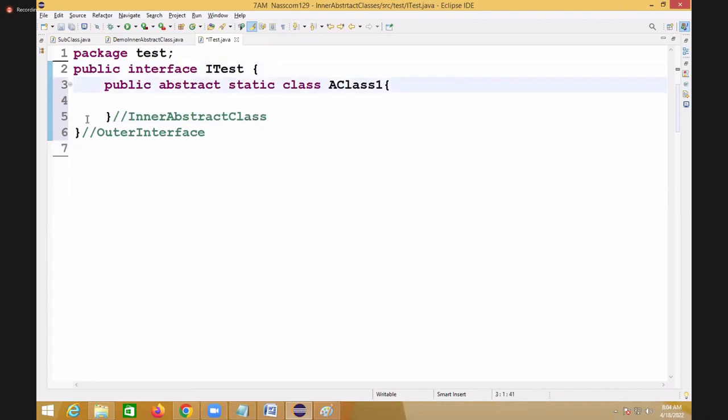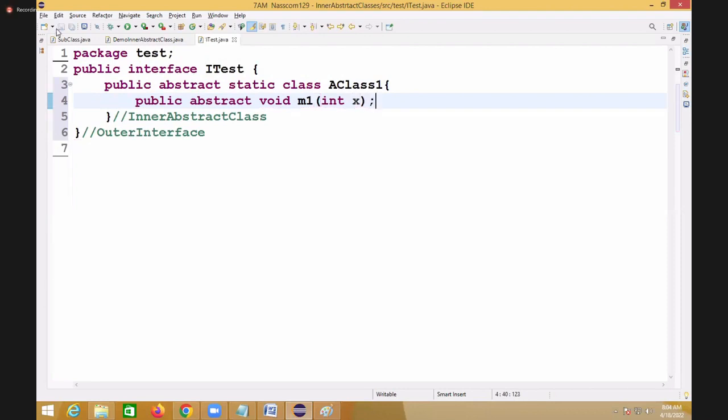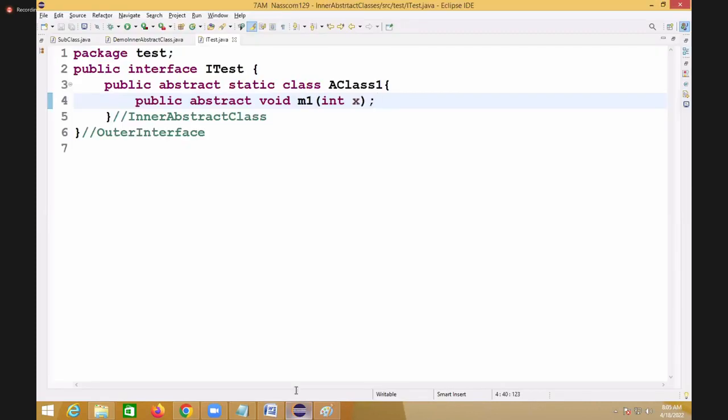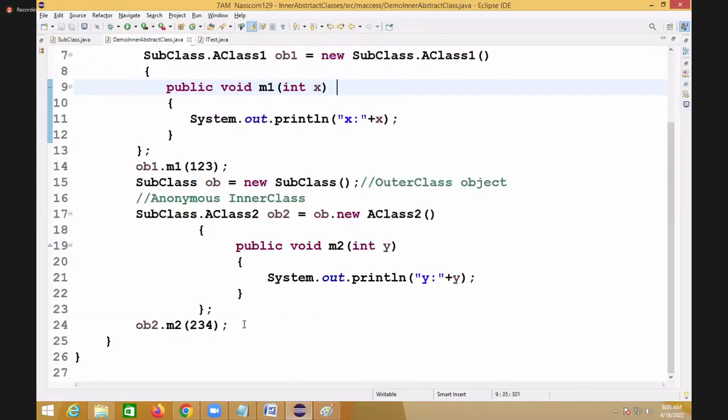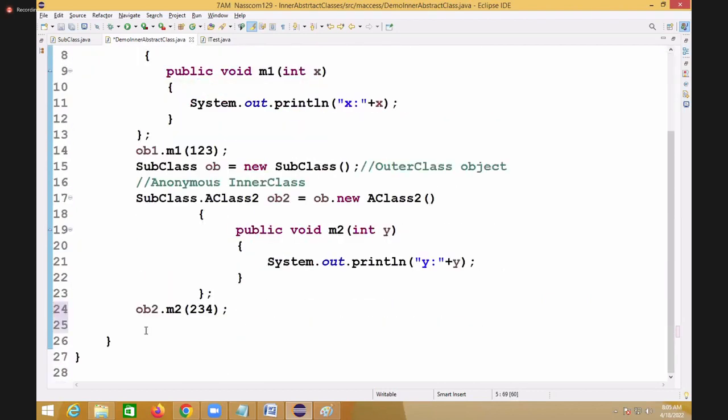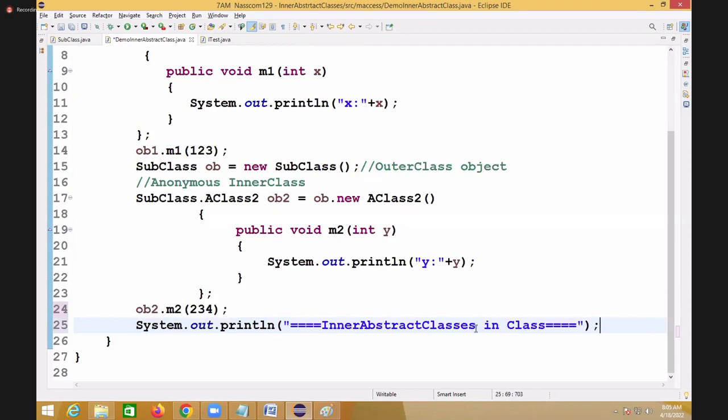Here one method is there now. So public abstract void m1 of int x. The same thing I typed here, this one. Go for the main class here. The answer is coming from the inner abstract class in the interface.